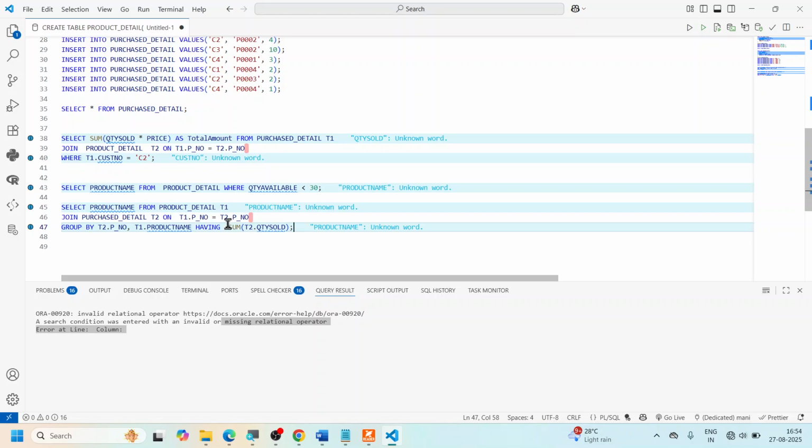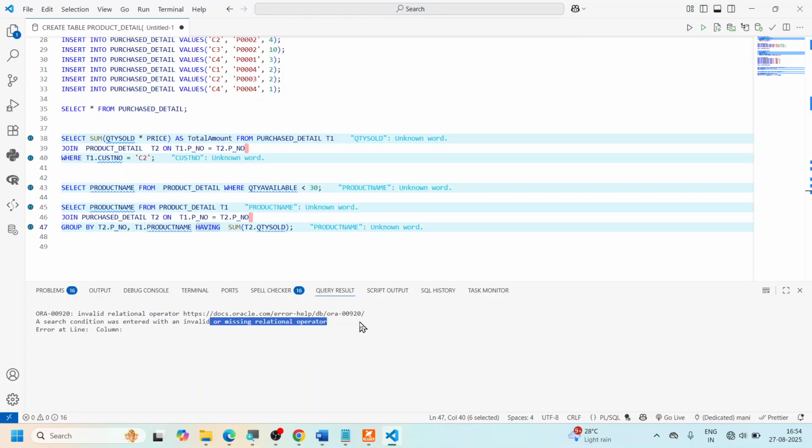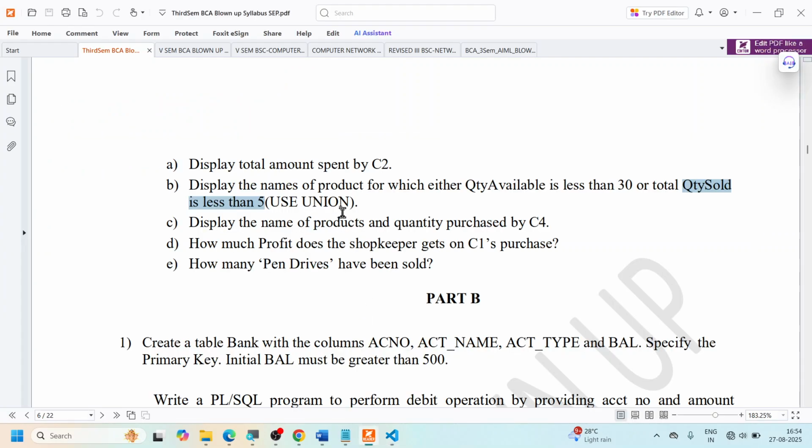So now this sum is there. There must be some condition. I told you that where we are using having, there must be some condition, for example, where customer number is equal to something. Similarly, having sum is equal to what? You are writing half of the things and expecting me to run this query. You sum this one and compare it with the question that is given over here. What is the question? It must be less than 5.